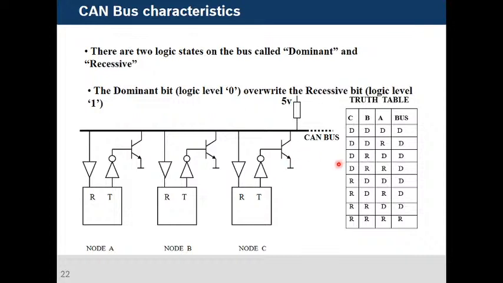Okay, if you see here, there will be a truth table. If you consider three nodes connected on a CAN bus and how it reacts based on the bits: if all three nodes are in dominant bit, the complete bus state will be dominant, I mean logic 0. Even if there is one bit in the recessive state, logic level 1, still the bus state will be dominant. The logic level will be 0.